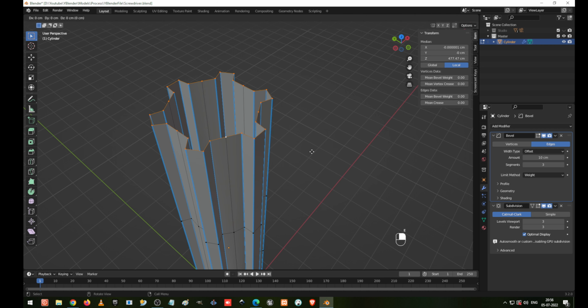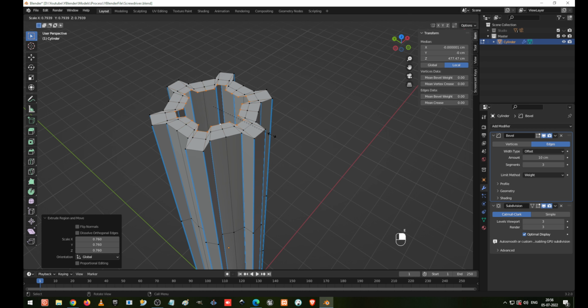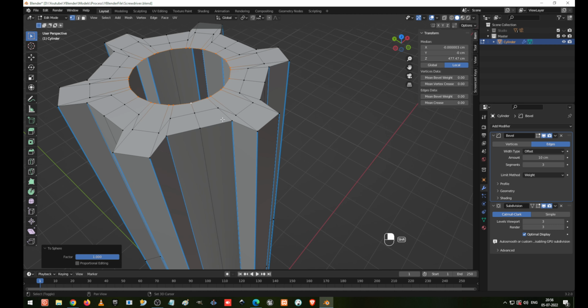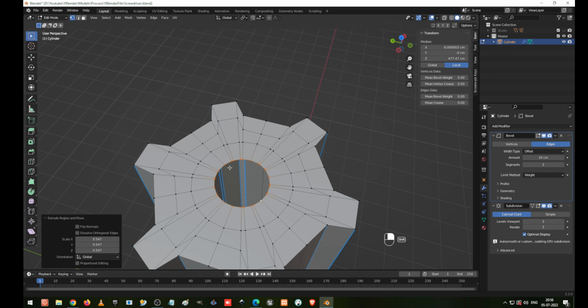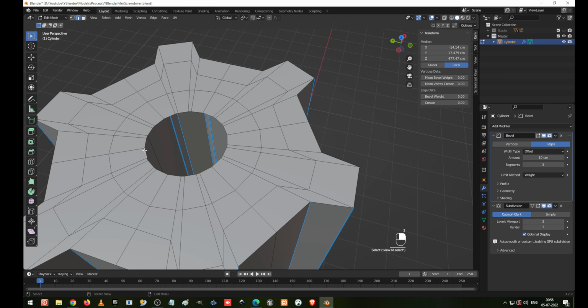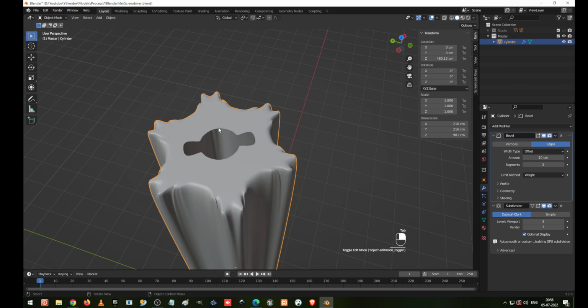I press E to extrude and S to scale. I make it this way, and E to extrude again, S to scale. Press Alt Shift S to make it a circle, and E to extrude and S to scale, and let me see how it looks. I make it like this, and I go to the vertices selection. I am going to delete these two vertices with X to make this shape.